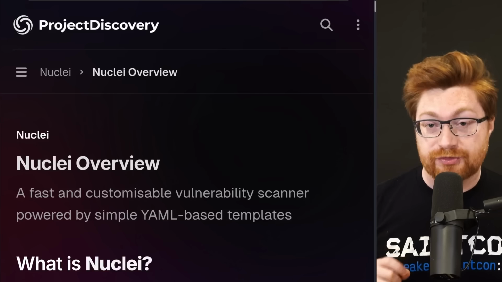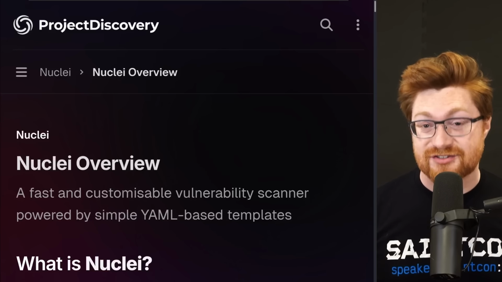Recently, I've been playing with the Nuclei tool from Project Discovery. And I'll be totally honest with you, I've never really used Nuclei before. I've heard the name and I knew it exists, but I always just thought, oh, that's more in the bug bounty world that I'm not usually in. And honestly, I just never tried it.